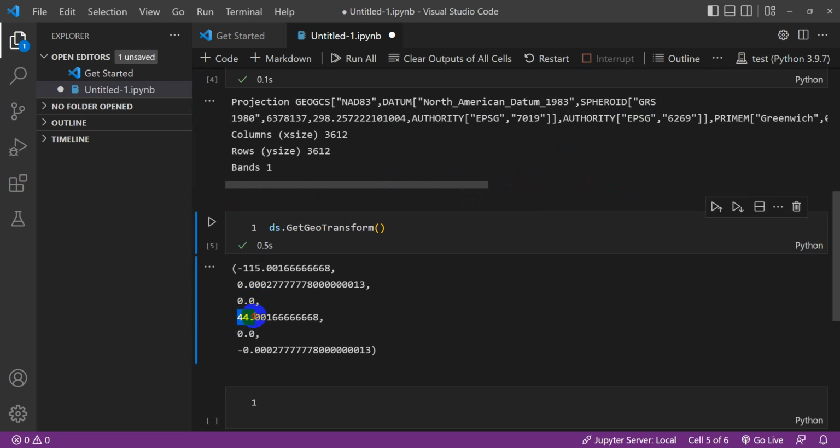Okay, then we have 44. That's the top coordinate, so our top y coordinate. This is latitude. This is longitude. So with this one and this one, we have our top left corner.